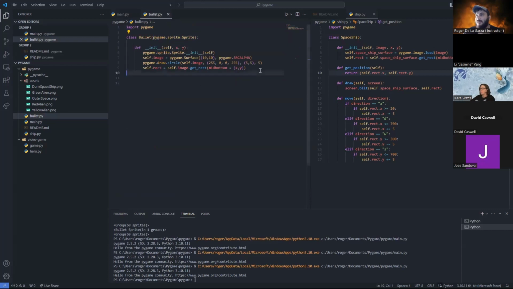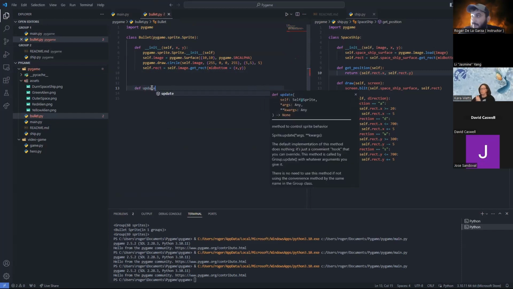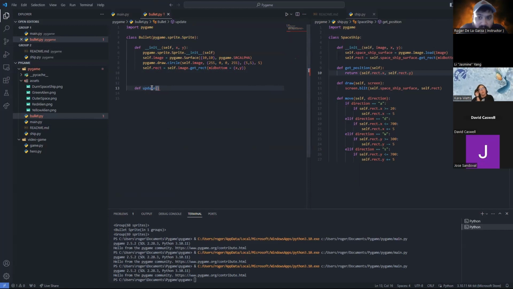We have the update method, but it's very generic. It doesn't do what we want for our bullet. So we're going to create or override that method. So we're going to define, within our bullet class, define update. And then by doing this, whatever the update method was prior for my bullet, it's going to be overridden.